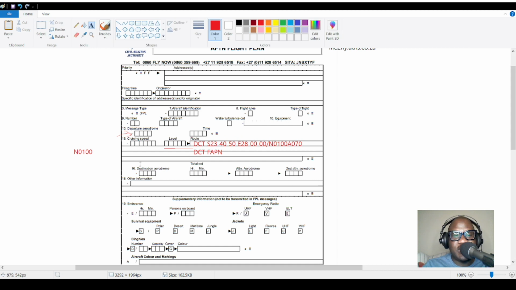We have the destination aerodrome, number 16. So let's say our destination aerodrome is going to be Lanseria, so Foxtrot Alpha Lima Alpha. You would put your total estimated en route time, so the time from departure to top of descent. So basically, it's your flight time. How long is your flight time going to be? And then also obviously give it a little bit of a buffer, because you may underestimate it, and that could also mess things up.